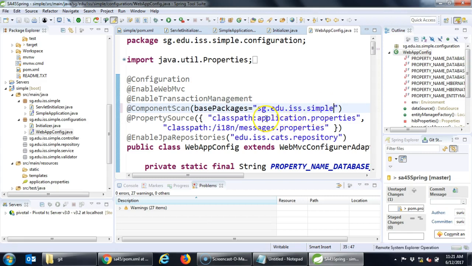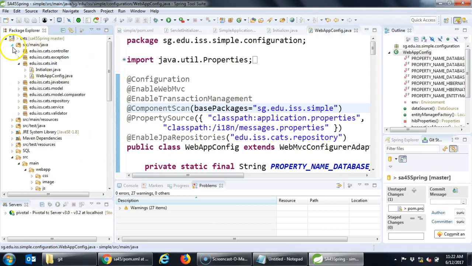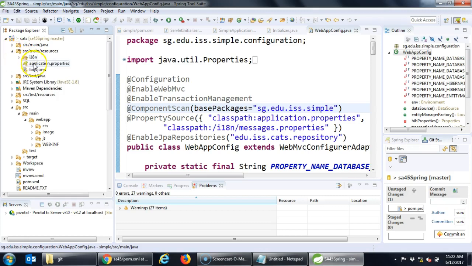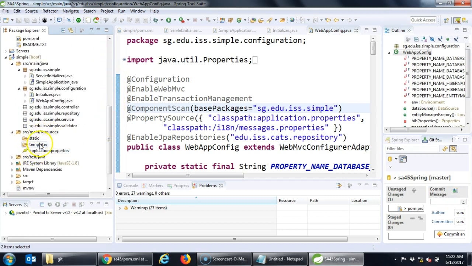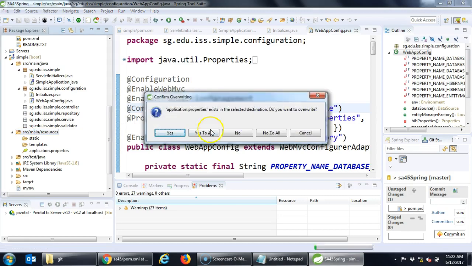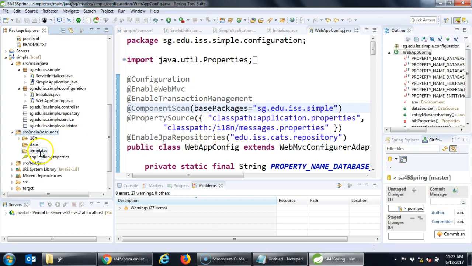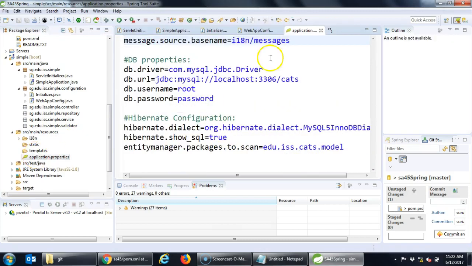That's fine. Then I have application properties and messages. I don't have them in my project space here. Right? So I'm going to bring it back from cats as well, so that it's easy for me to modify. Okay. And then the i18n folder. So I just copy it. I bring it back here. You can see there's already some existing ones. I can simply override them. Oh, I thought I did copy. Yeah. Okay. So this is my property file.